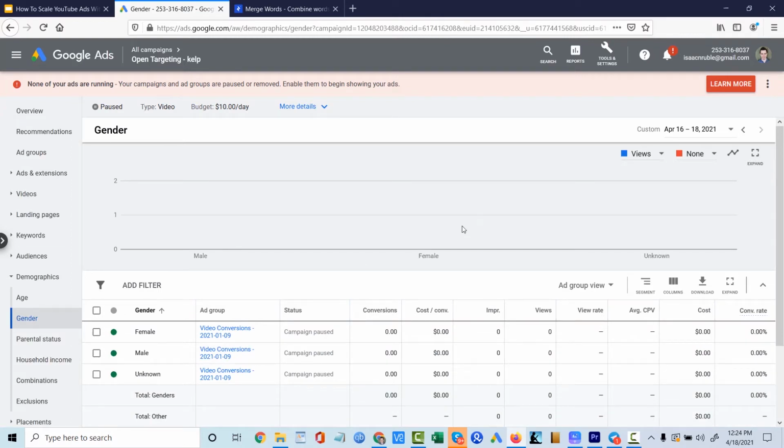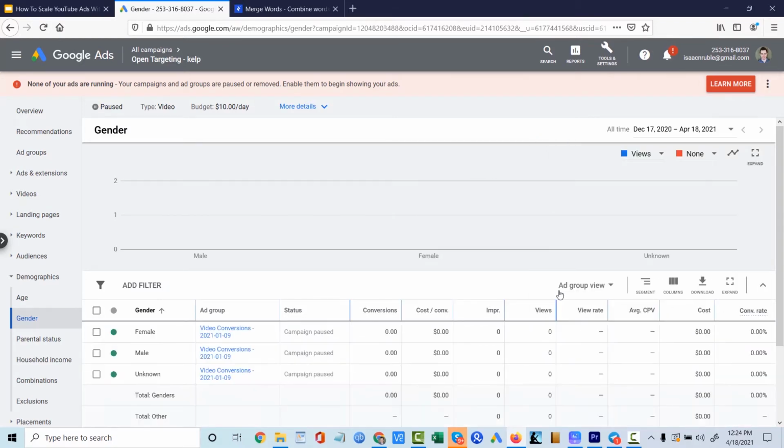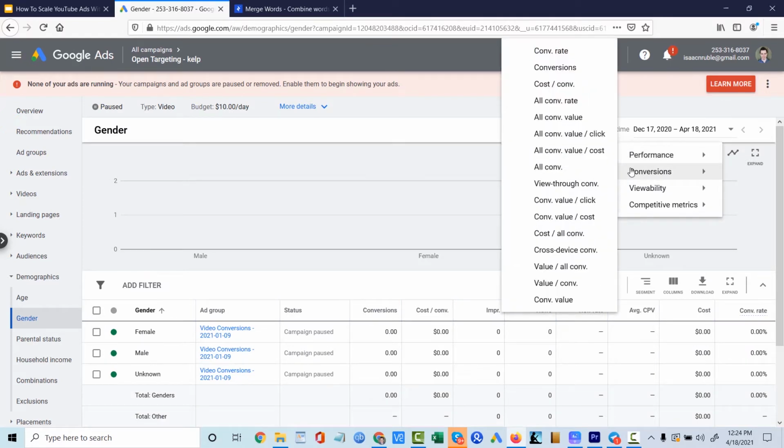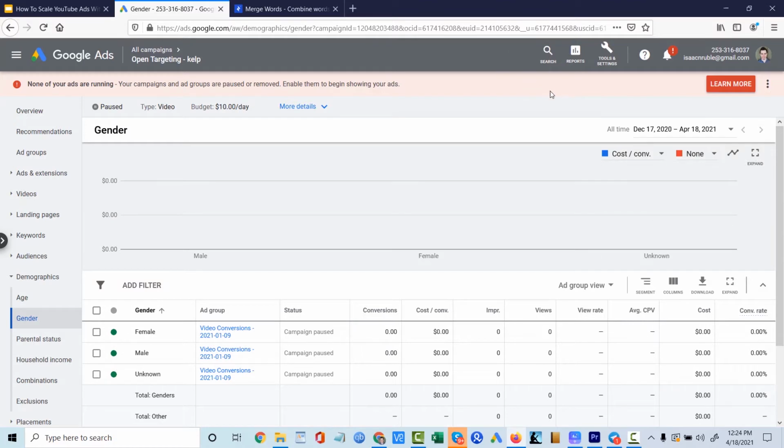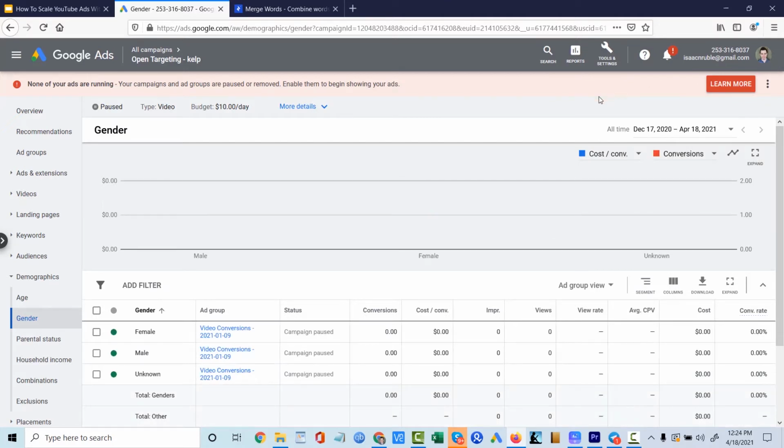And what you do here is up here at the timeline, you set this to all time. Then for this blue one right here, you set this to conversions, cost per conversion, and then this red one, you set it to conversions total. Then from there, you can see your cost per conversion, you can see your total conversions, and you will also be able to see a nice bar graph showing your data.